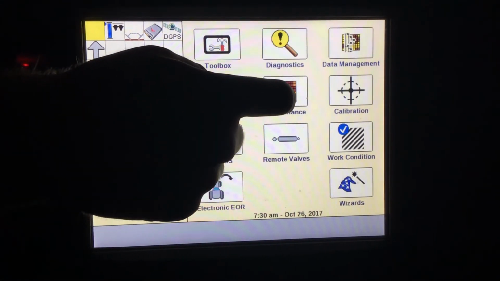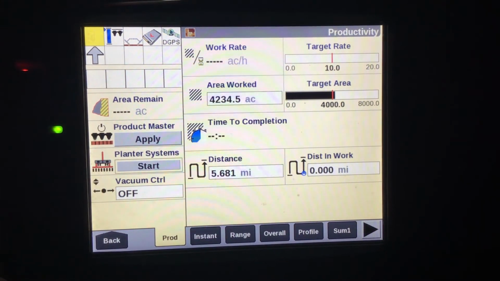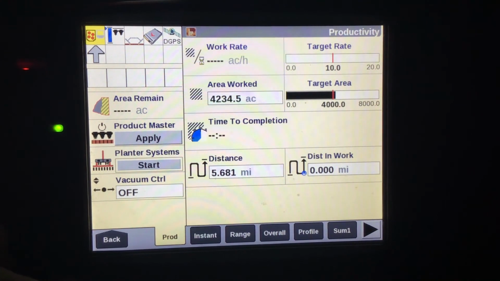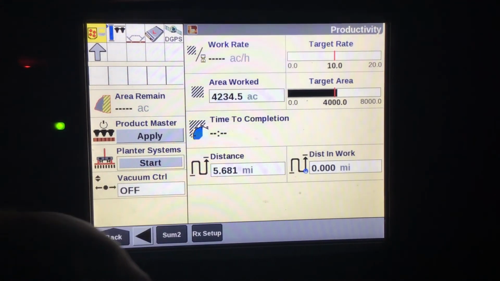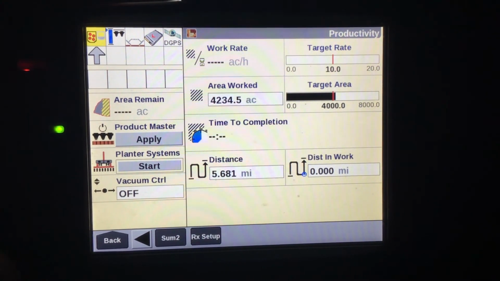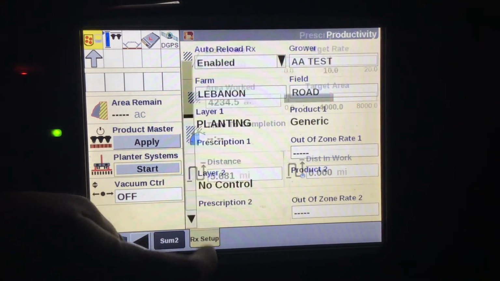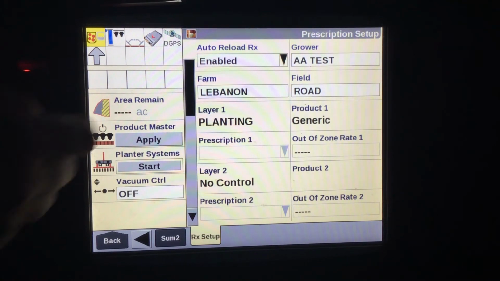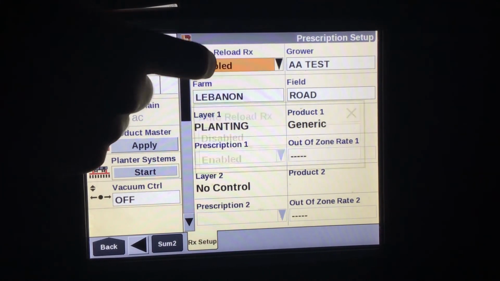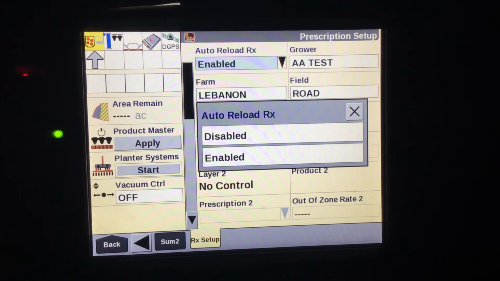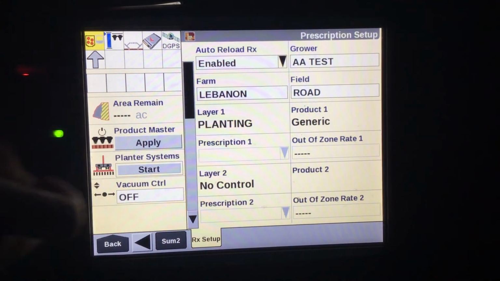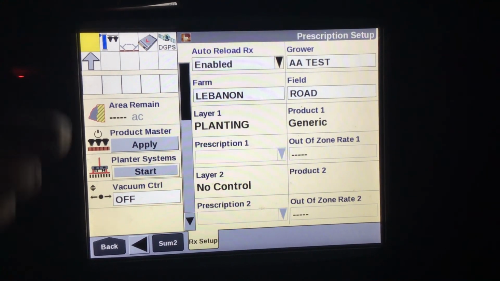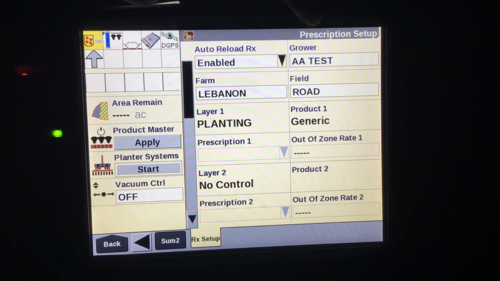We are now back to the performance tab and we're going to scroll over to RX setup and select RX setup. Once we select RX setup, we're going to select auto reload RX. We're going to enable this. What this means is that if you do not finish planting in that field that day, the VR rec will still be loaded into your monitor.